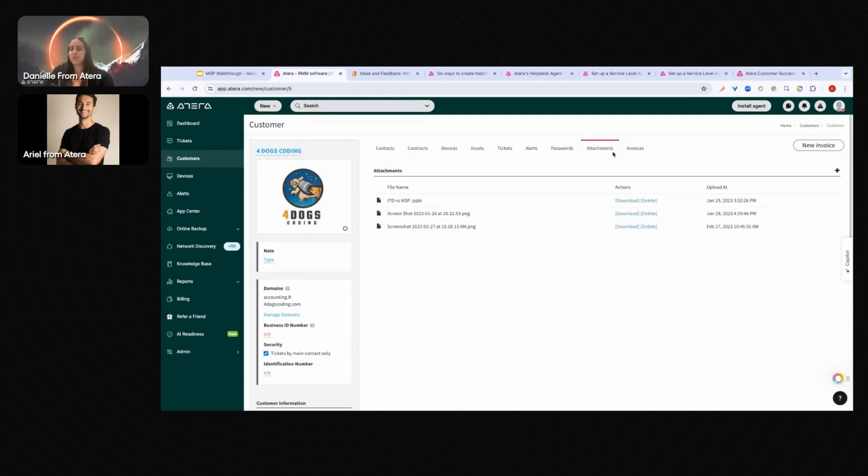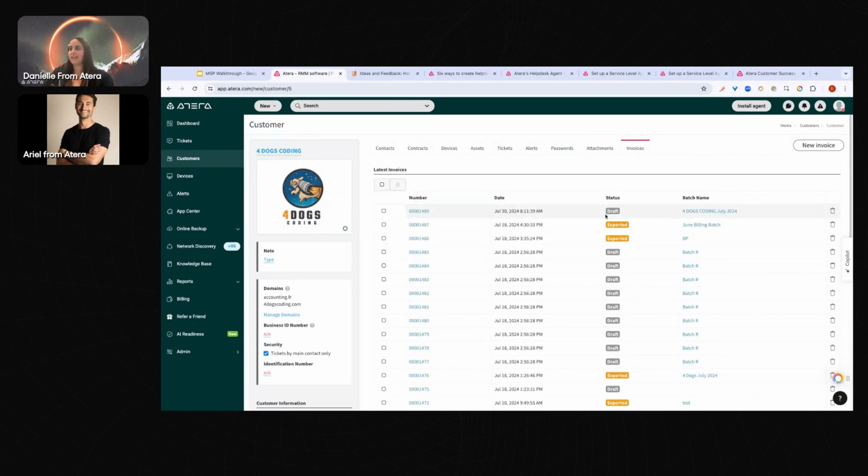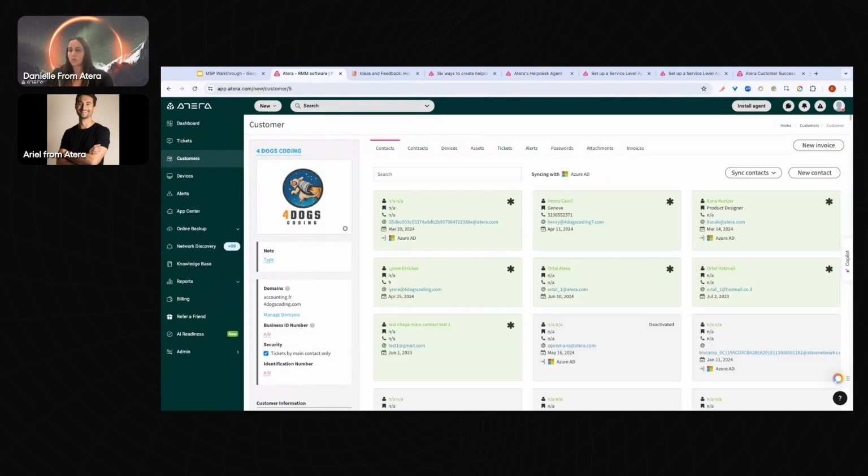We have the attachments if you ever need to add any documents for this specific customer. And at last, the invoices that have been created for this customer. Cool.